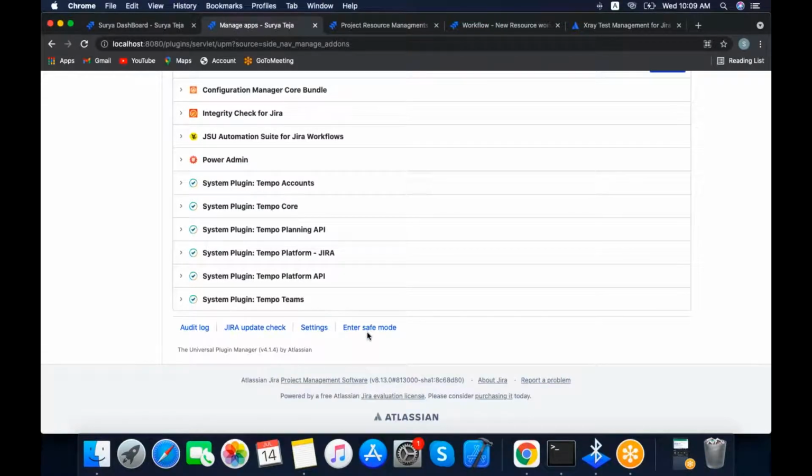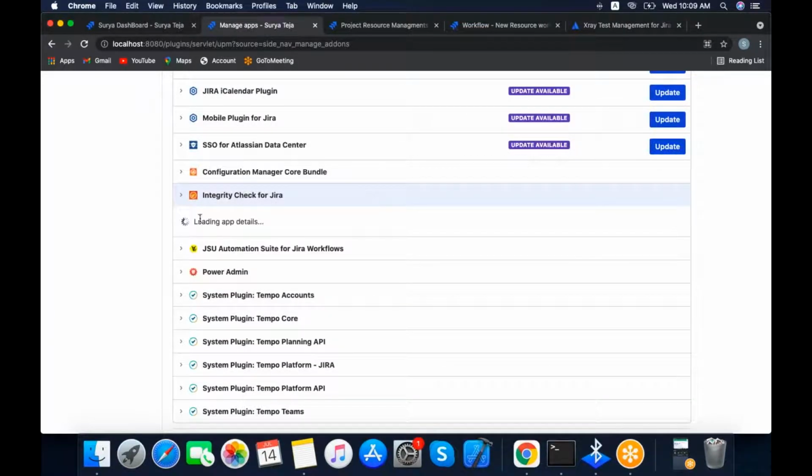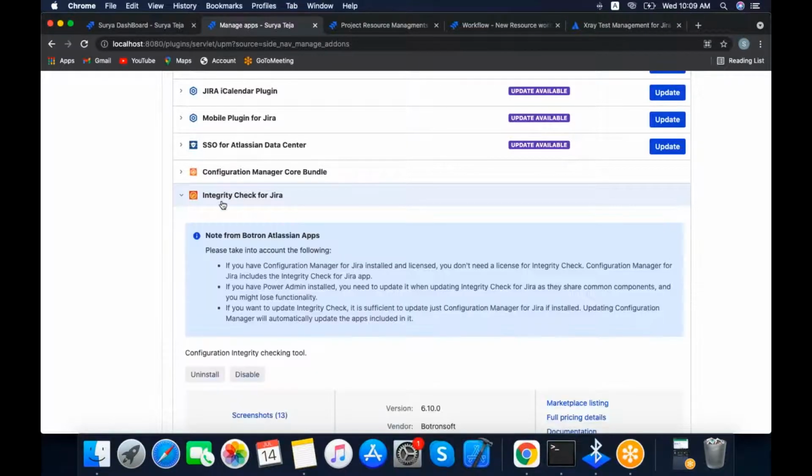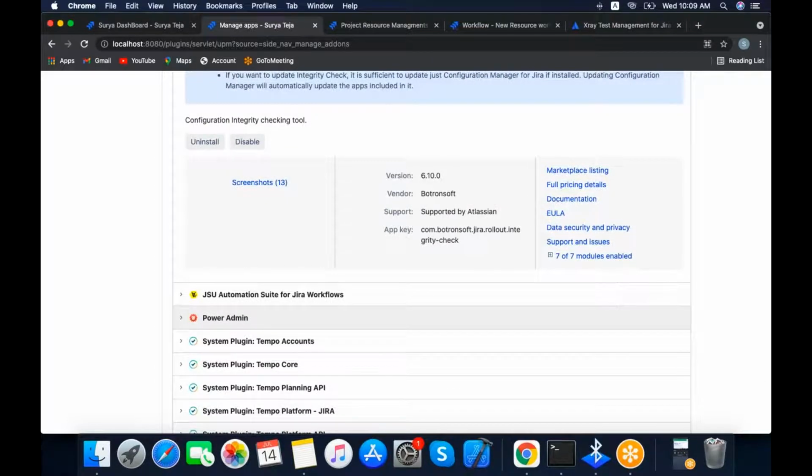Whenever you click enter into safe mode, all the plugins we installed will go into disable mode. It means they will not be removed, they will just be in disable mode. Then you can run Jira, and it will work fast. Then the issue is with the add-ons, and you can find it out.